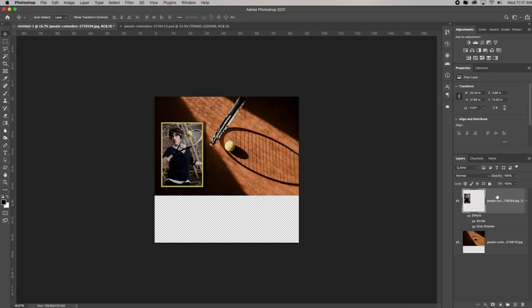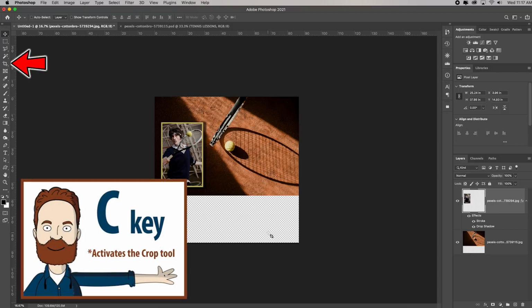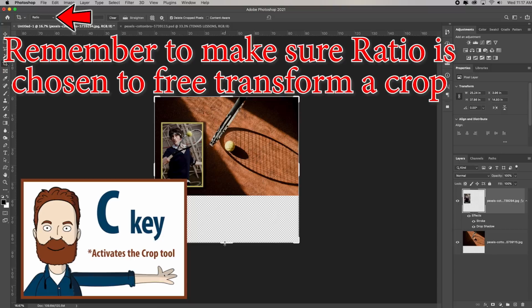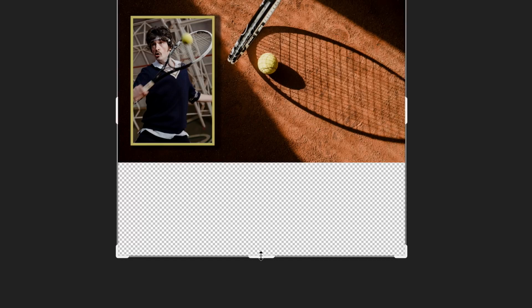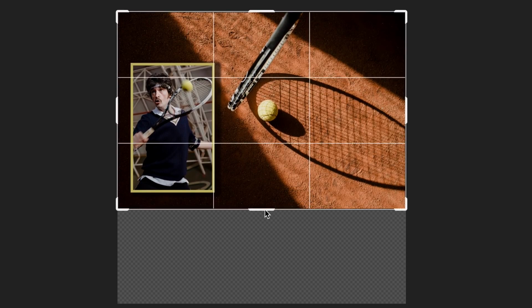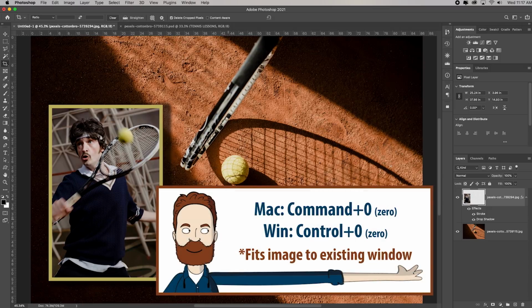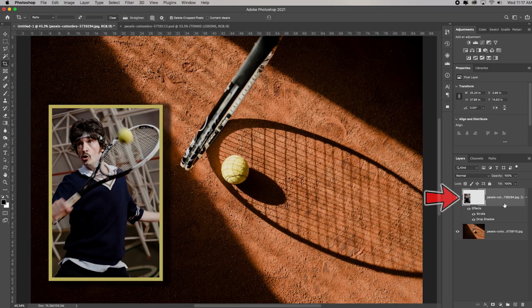How do we rotate an individual layer? That's a great thing. Remember, I've already changed the individual size of this individual layer. Oh, is this transparent background bothering you? It's bothering me, but we know how to fix it, right? Just hit C for the crop tool. This found right here. Remember to make sure the ratio is set to free transform a crop. And just grab on the bottom and drag up until you've cropped out all those transparent pixels. Click enter, command 0 to fit in the screen. We're good to go.